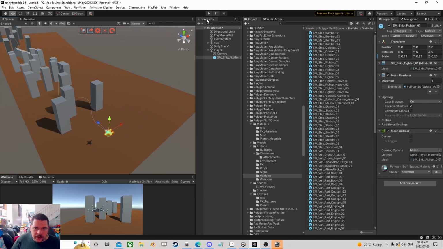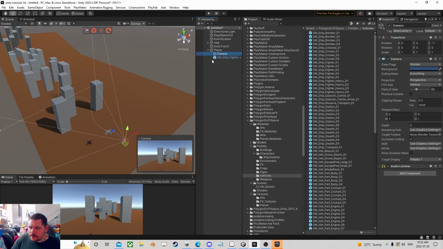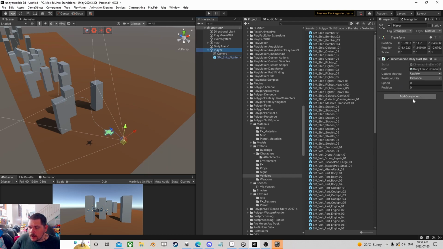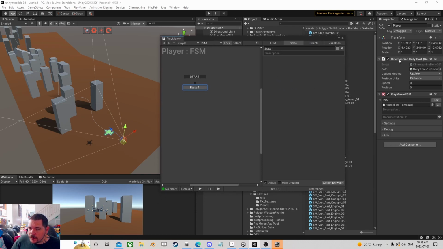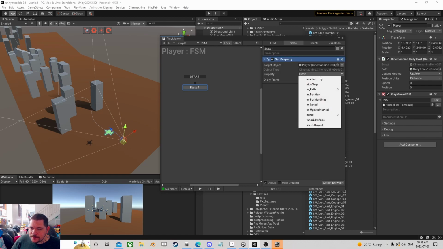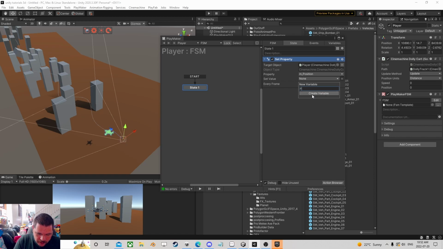So just that alone won't actually move. What we need is an FSM here. Now there is no action for it. You could easily build a custom action for it, but I'm just going to drag it in and do a set property. And we want to update the position. And we'll give it a variable called position.